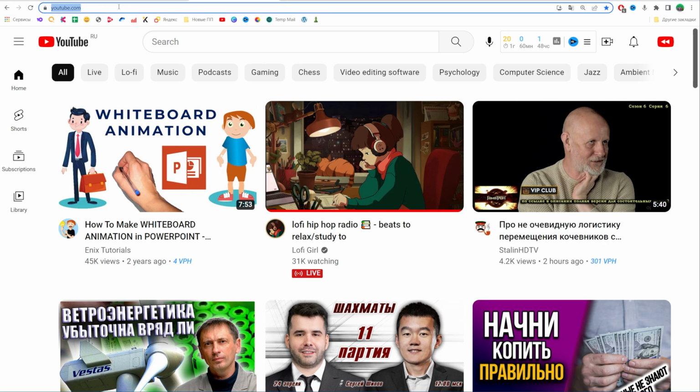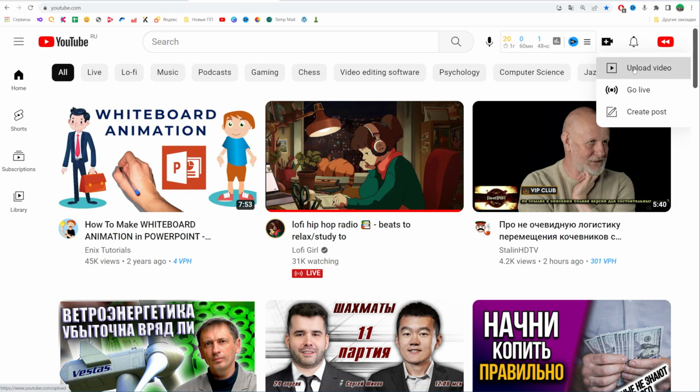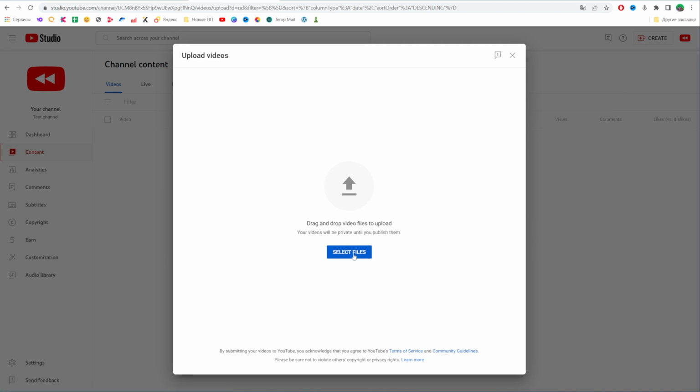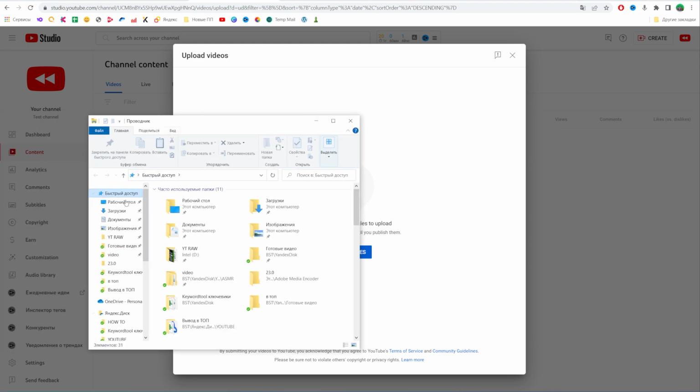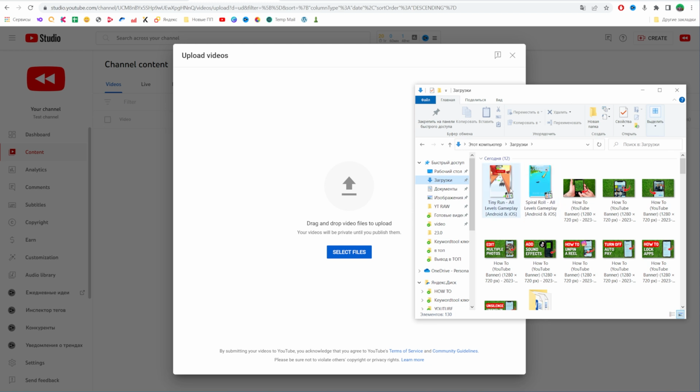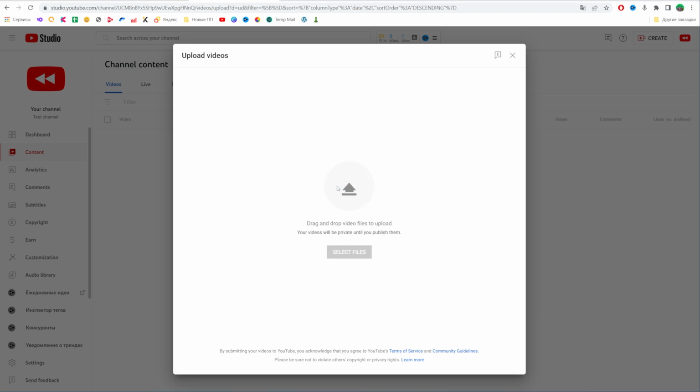Just like that. If you want to upload a short video from PC, just open up any web browser, then go to youtube.com and then sign into your YouTube account. After that, you will be able to click that camera icon, select upload video, and on the next step you can tap that button which says select files, or you can open up any folder with your YouTube video, and then you can just drag it to that window.